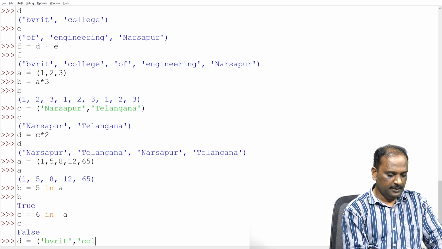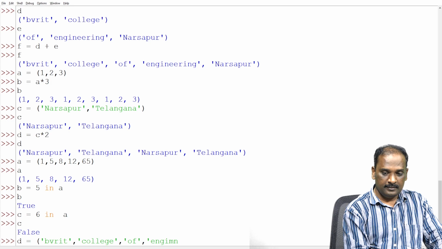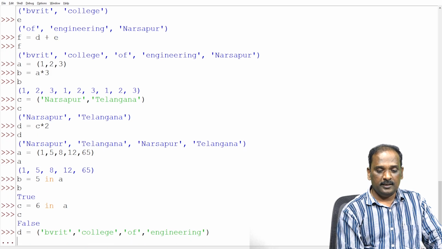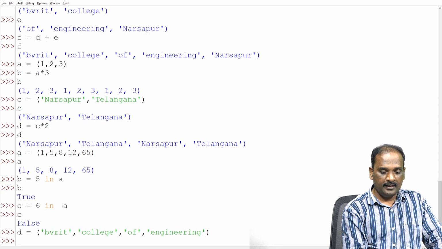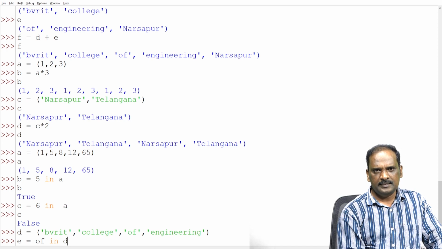BVRIT College of Engineering. D. I have created a tuple D which contains these elements. The elements are BVRIT, College, of, Engineering, 4 elements. Now I want to check whether of is in D or not. Is of an element present in tuple D or not?